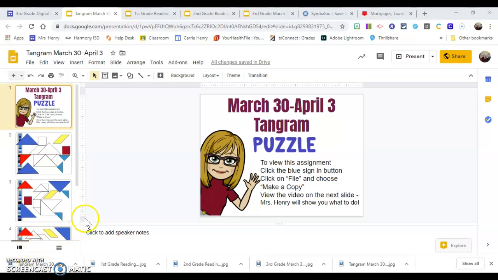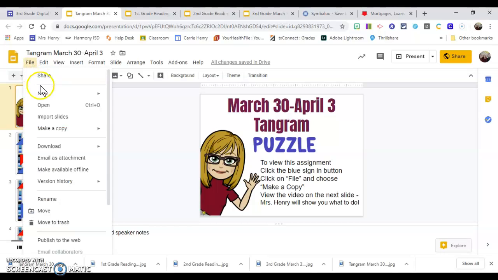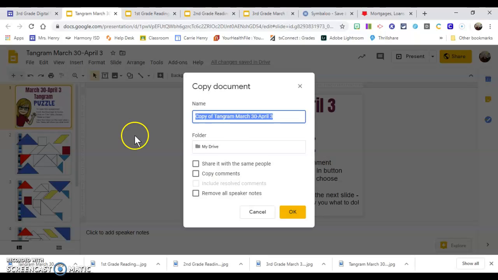To access your assignment today, you're going to need to go to File, you're going to choose Make a Copy, and you're going to choose Entire Presentation. Google is going to rename this Copy of Tangram March 30th through April 3rd. Click OK, and it's going to save in your Google Drive.